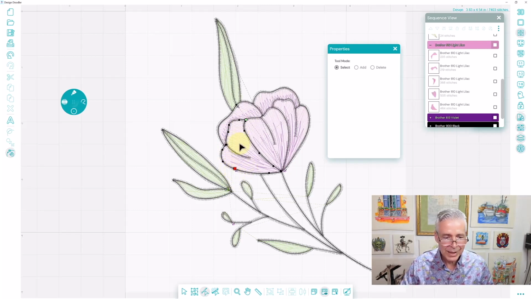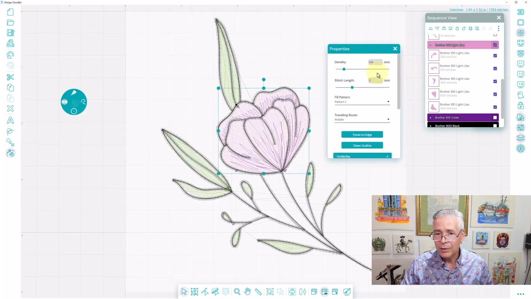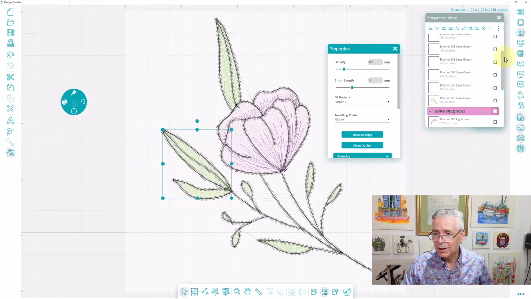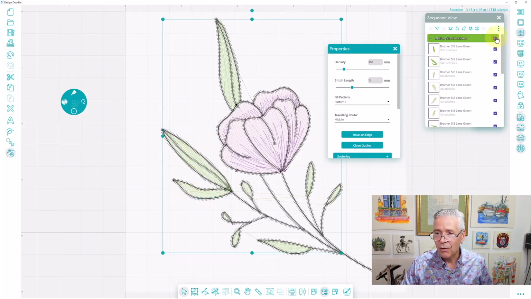Now if I want to add some underlay to this, I could, but I'm not really sure that I want to, because it's actually 0.6 millimeters, and I could, if I wanted to, go into the settings here, and let's actually change it to 0.7, so even a little bit less density. And I'm going to come here, and let's just grab all of the green. I can just do it within the sequence very easily. I know these are all fills, so I'm going to change those to 0.7 as well.